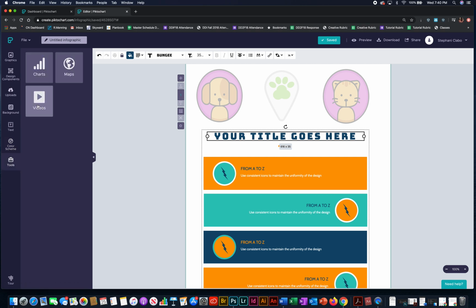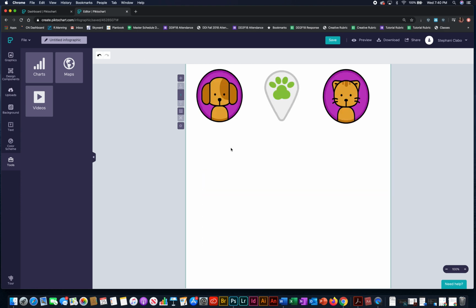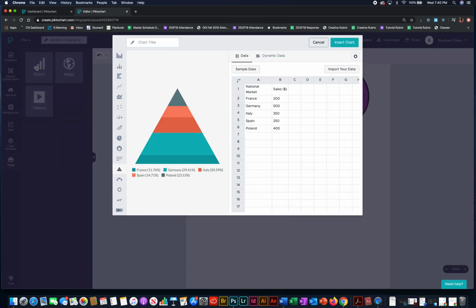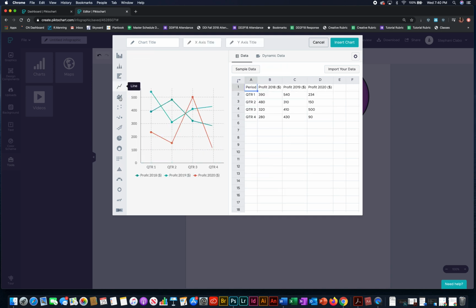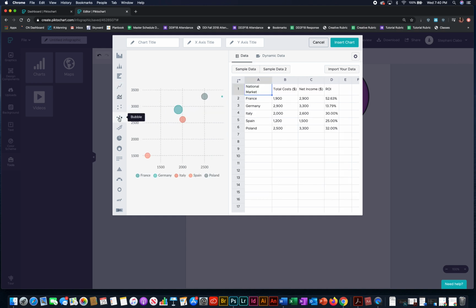If you click on the tools right here, now this is pretty awesome. I'm going to delete that so we can have a little more room. If you click on the chart, it pops up a spreadsheet. You can actually put data in there, and you have all these different charts that you can choose from. This is huge. This could fall into any class.